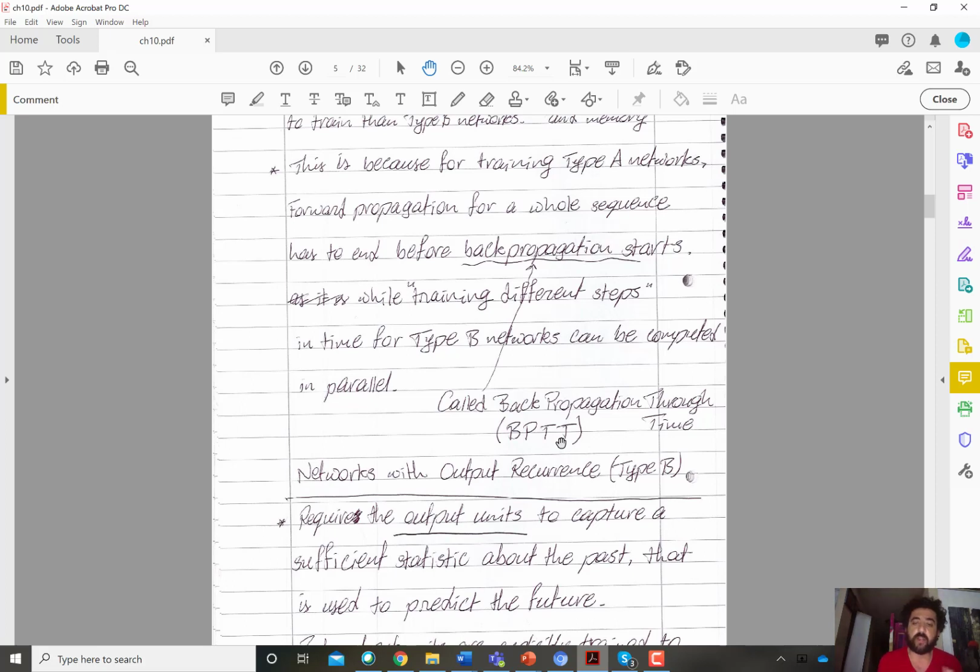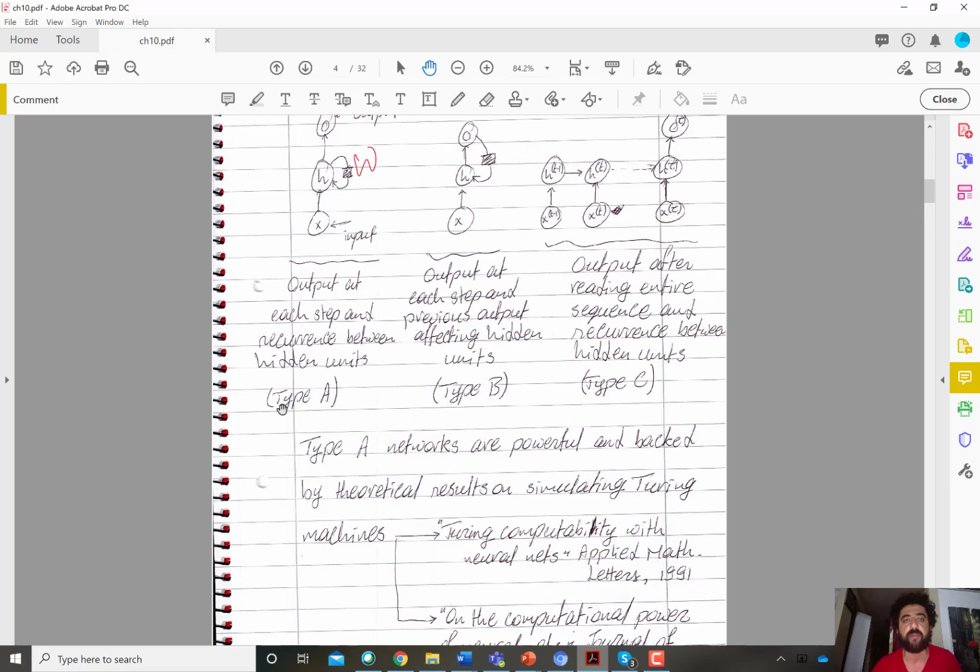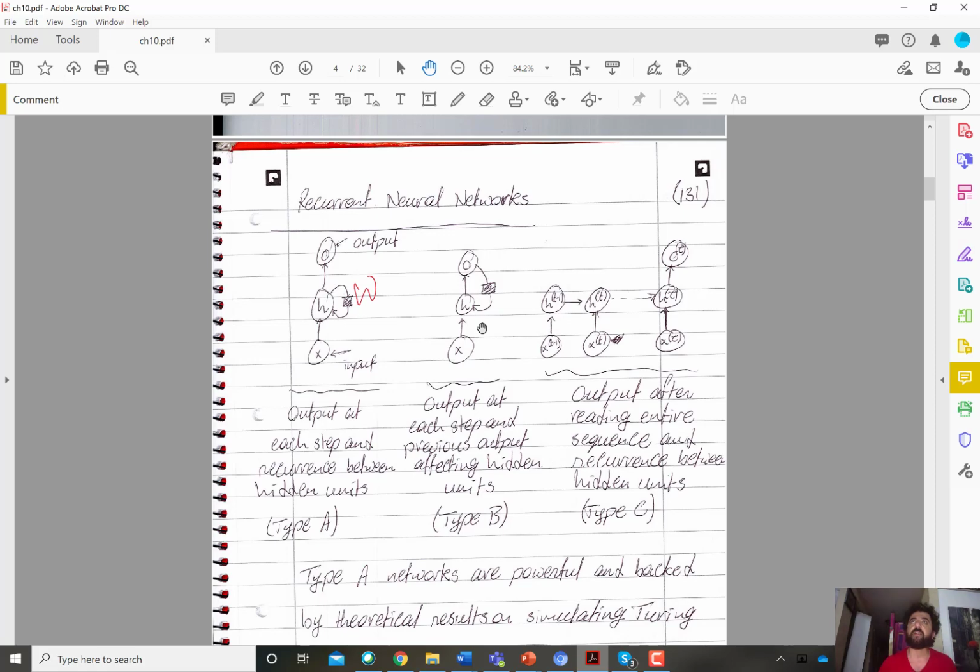And that brings us to the advantage of type B networks. Now, networks of type B, which are called networks with output recurrence, right? Here, the recurrence is happening from the output at time t to the hidden layer at time t plus 1. What's the advantage here is that I could decouple the different time steps.